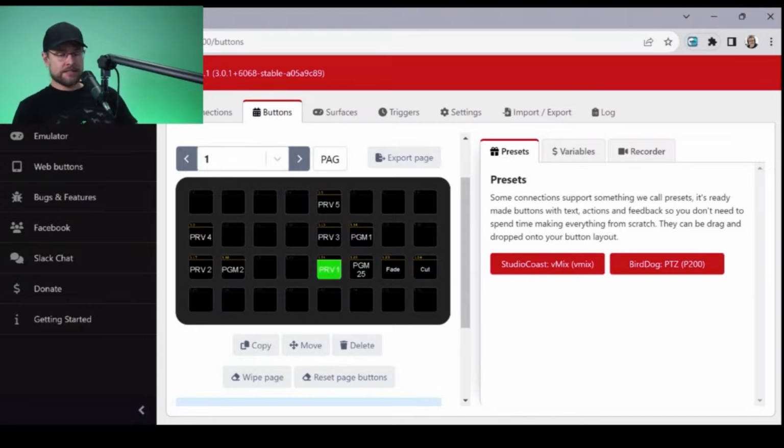All right, let's keep soldiering on here. We've got a few more things to do. I've got preview 1 and program 1 done. I've got preview 2 and program 2 done. I've got preview 3 and program 3 done. I've got preview 4 and not program 4 done. Okay, cool, so that's our next one to do.